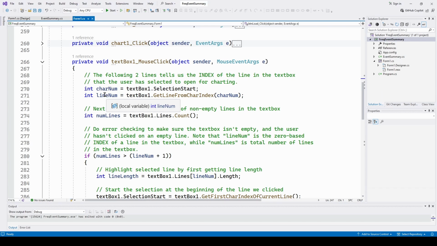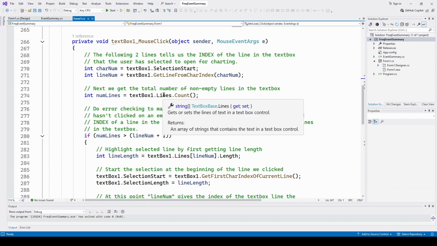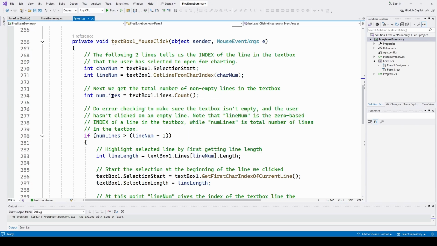And that is an index. It's not starting at line 1. It starts at line 0. The next thing we need to do is get the total number of non-empty lines in the text box. And all we have to do with that is say textbox1.lines.count, and that tells us how many lines are in the text box.